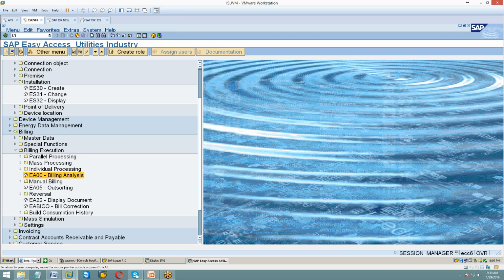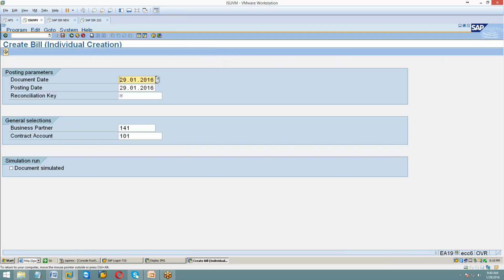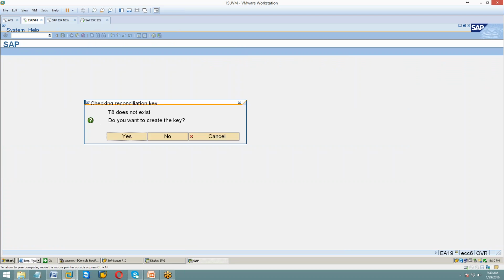So go to EA19 and then process the print document. The reconciliation key I have to give. So T7, T8, I'll give as reconciliation key. We are preparing the invoice for the contract account 101 and then execute. T8 reconciliation key does not exist. Do you want to create? Yes.